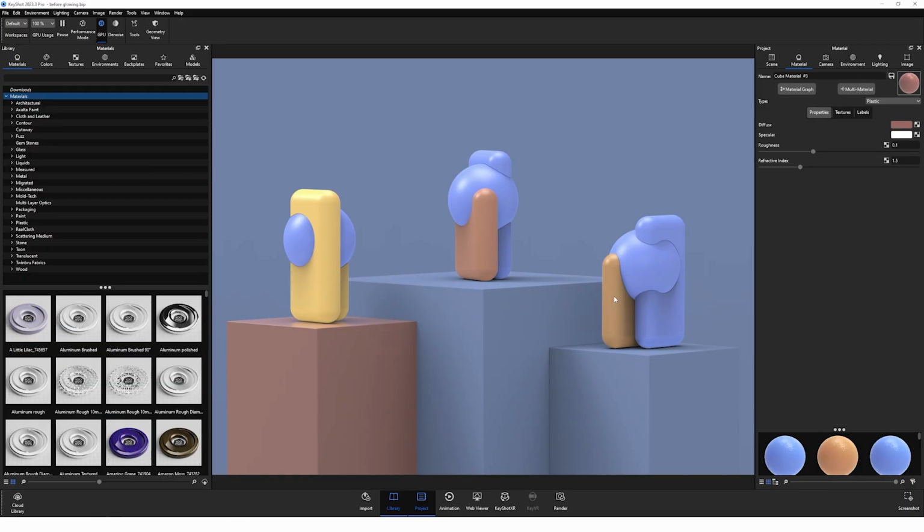Now that we have all the colors in our scene that we want, it's time to change a few more things. Let's just go ahead and double click here and copy and paste this into here. Same thing for this leg, and same thing for this podium.